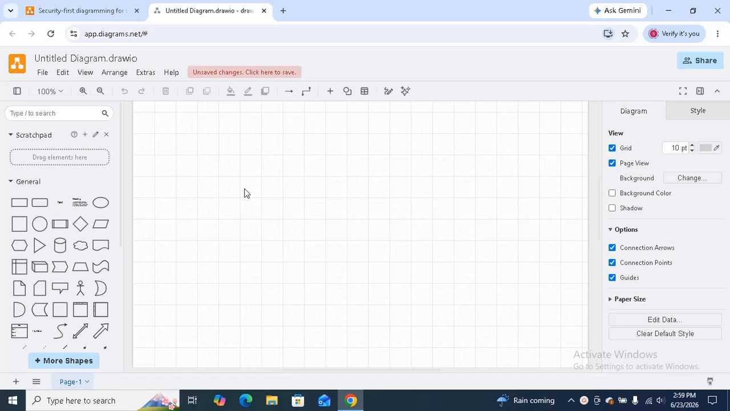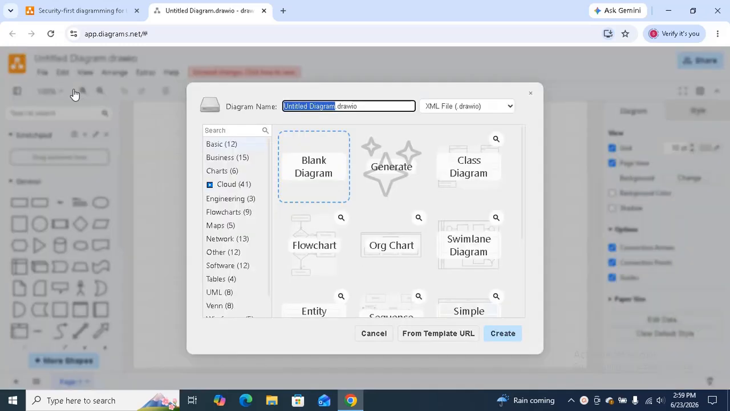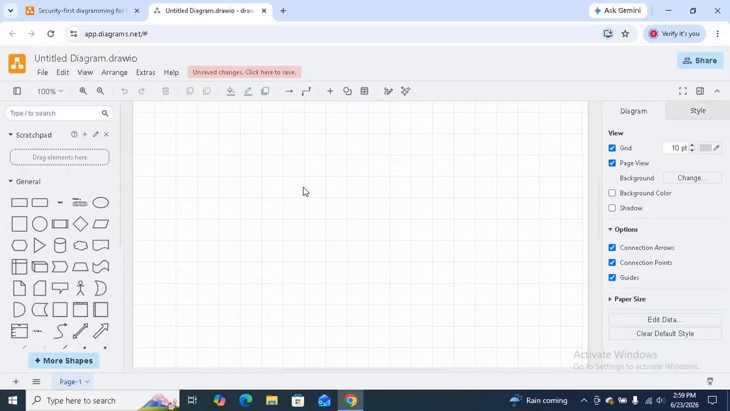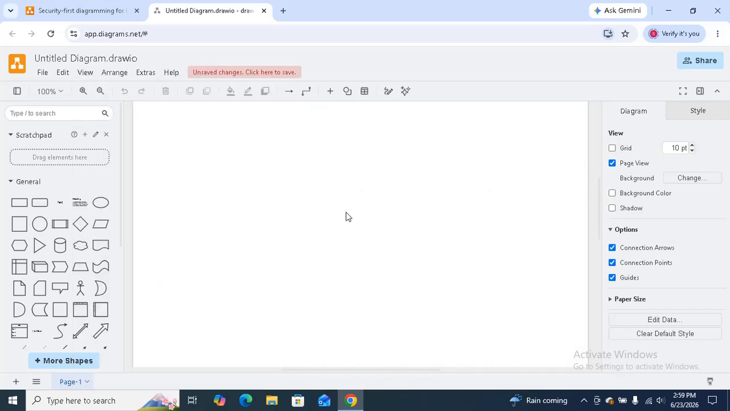and you can click on file and new. You can create a blank diagram. You will just click on create and it will show you this. So now first click on view and then click on the grid. So we don't have now grid.